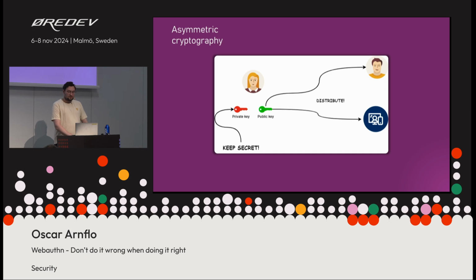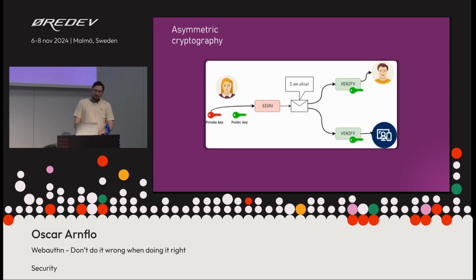Asymmetric cryptography is what's laying the foundation for web authentication. In asymmetric cryptography, you have basically two things. You have a private key and you also have a public key. The private key is something that you should keep secret at all times. And the public key is something you can just hand out to everyone, your friends, your system, whatever. Using your private key, you can then sign stuff in order to prove that you are you. So in this case, we have a user, let's call her Alice. She signs a message saying, hey, I'm Alice. And then Bob and another system can just verify this message by using Alice's public key.